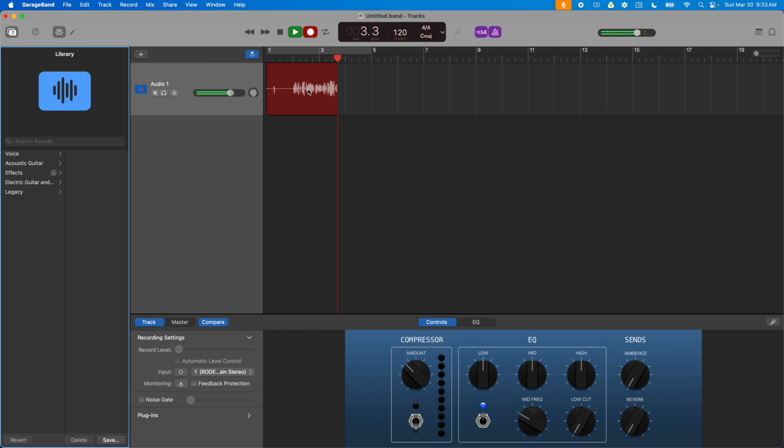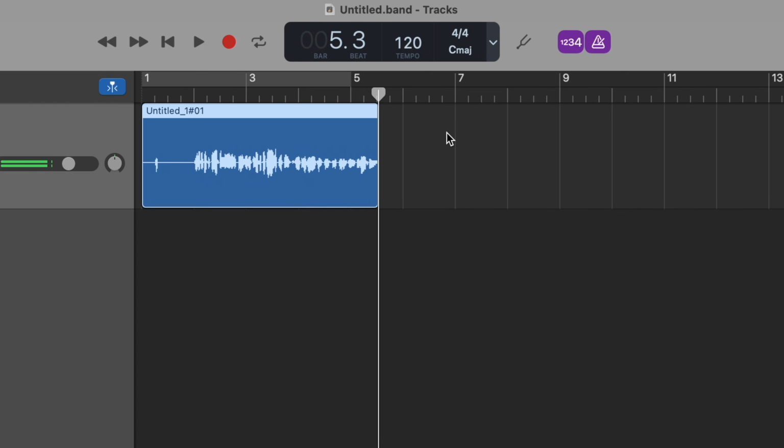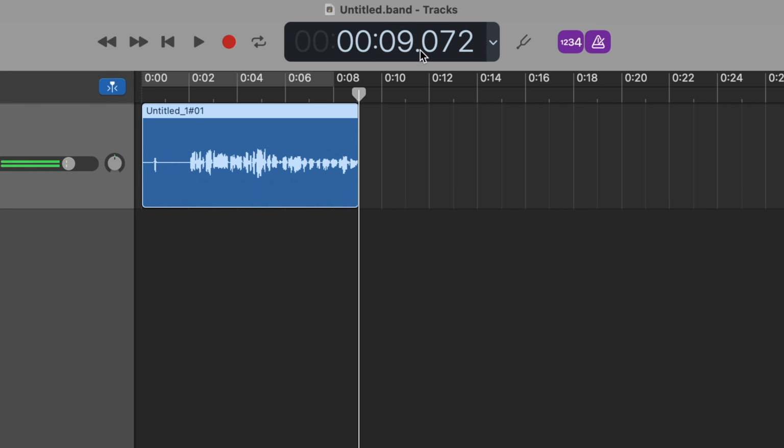But there are a few things to be aware of when it comes to recording in GarageBand. Like I just mentioned, GarageBand is really geared towards music. So what I would recommend doing is coming up here to the display, and instead of beats and project, which is the default, you can go down and choose time. And then it's just going to tell you how long you're recording.